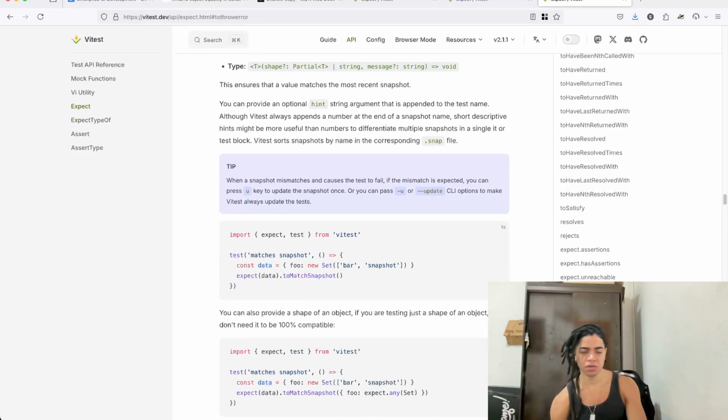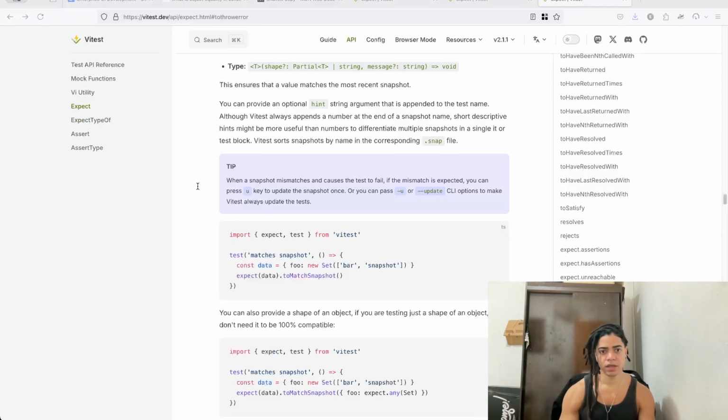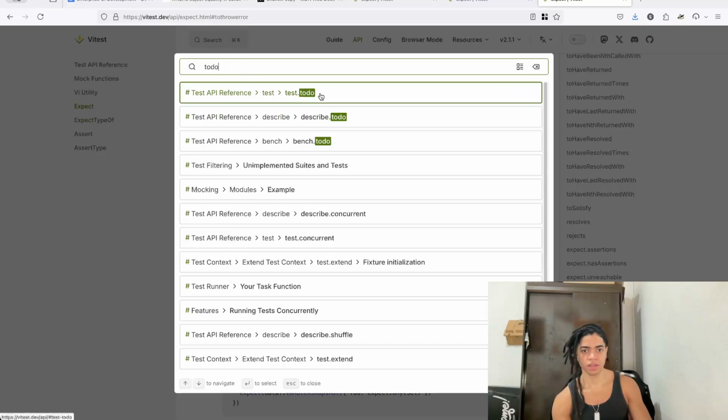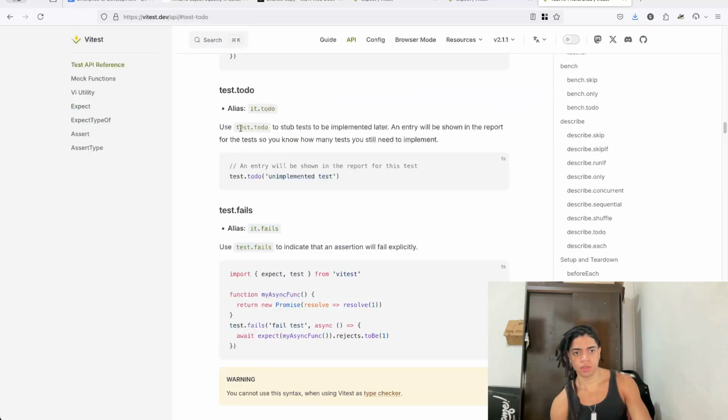Okay. Oh, okay, let's get into the exercise here. It to do should pass if two numbers will add up correctly in a language other than JavaScript. Describe. Okay. So it's to do. What it means to do. What it to do does. Test to do. An alias it to do. Use test to do to stop.